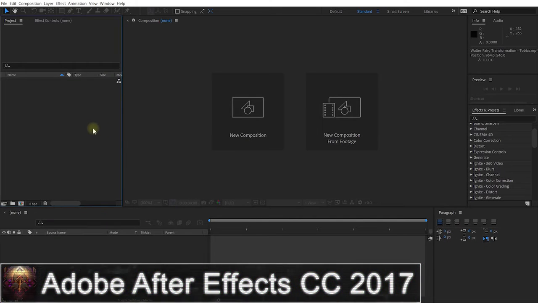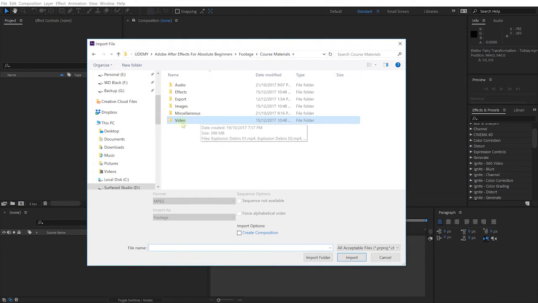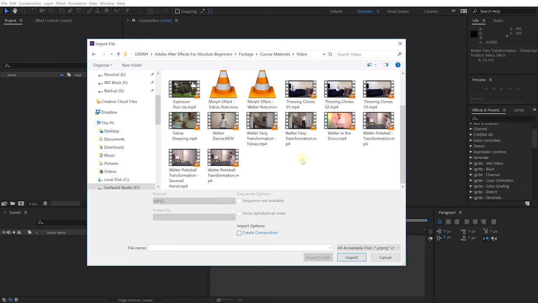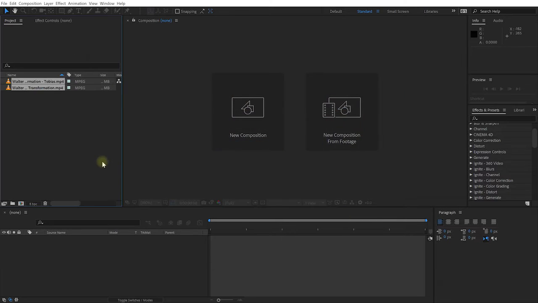Here we are in an empty brand new project, and let's first import the footage that we need to create the morph effect. In your course materials, under the video folder, you will find two clips, one called Walter Ferry Transformation.mp4 and Walter Ferry Transformation-Tobias.mp4. Let's import those two clips into our project.